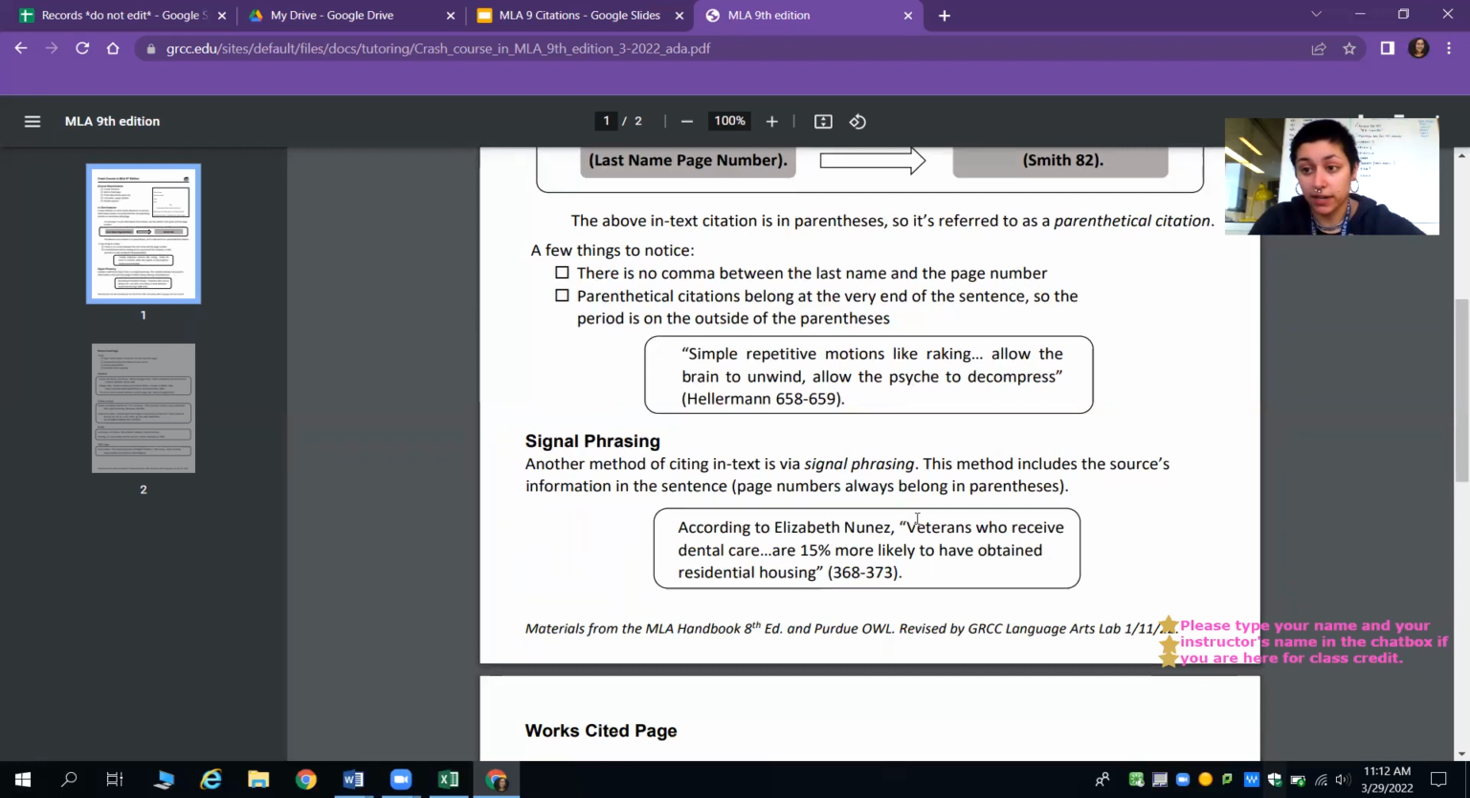Because when we go and work through our works cited page, the very first thing that will appear in this works cited entry is this author's name. And so we'll take a look at that again, but this is the most important thing. We need to get the author's name in there. Same thing with right here. And again, page numbers always belong in parentheses. So we don't put according to Elizabeth Nunez on page 7 or on page 368 to 373. Oh my gosh, I cannot speak numbers today. We would always put that in the parentheses at the end.